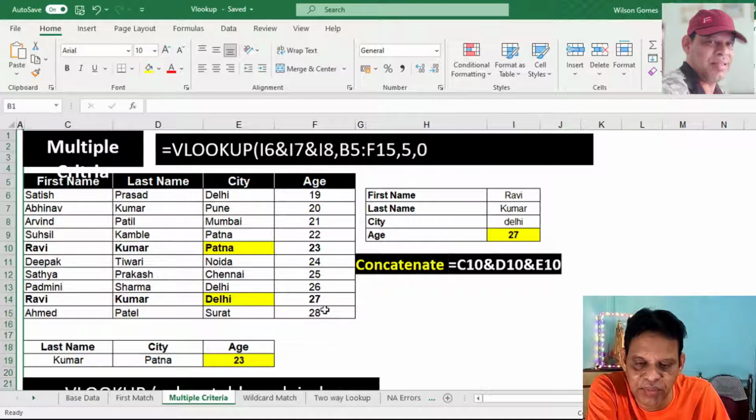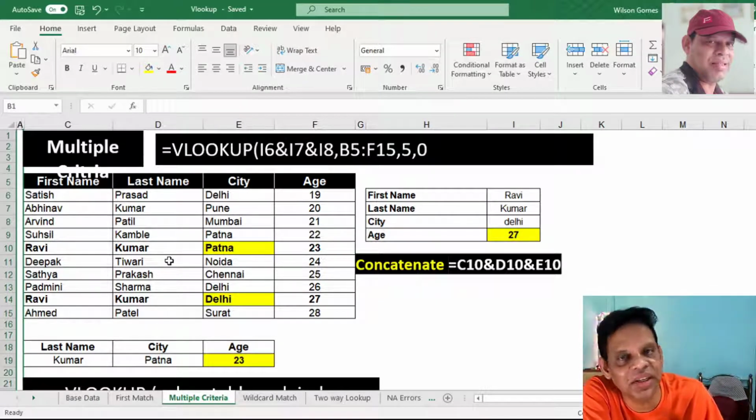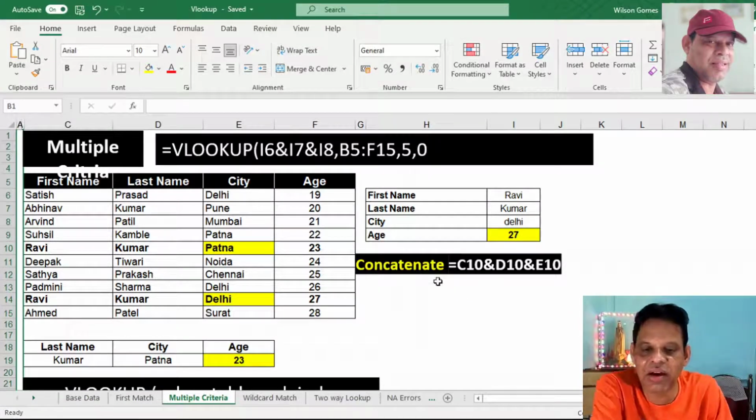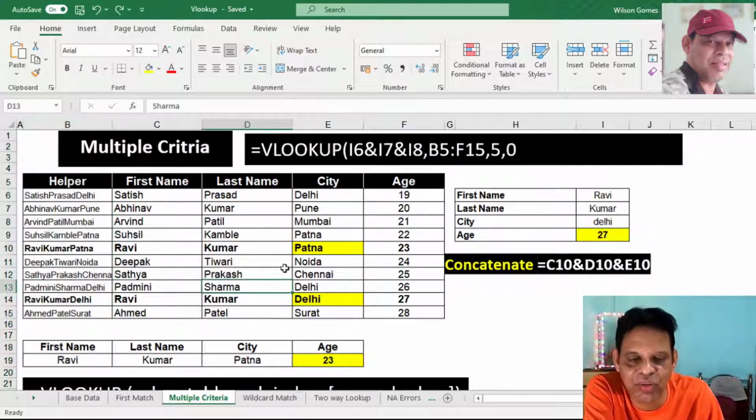There is a table of people whose first name, last name, city and age are given. Ravi Kumar is repeated twice. Without using concatenate, using the standard syntax for VLOOKUP, I'll get the first match. To avoid that, before doing anything, I'll insert one column over here.